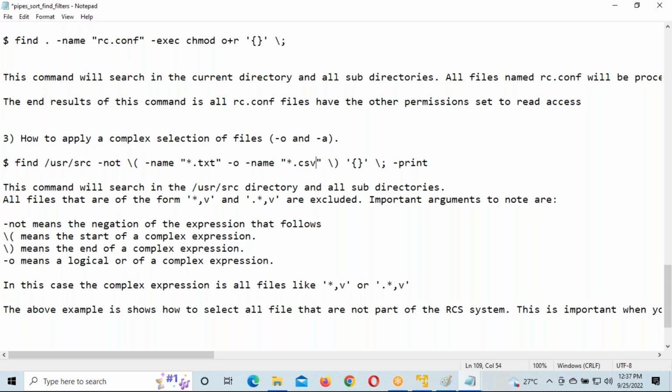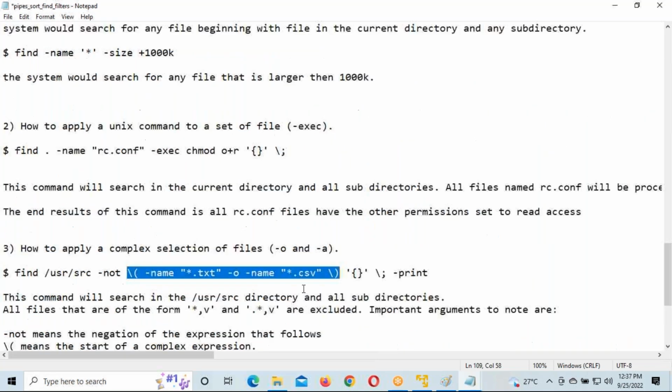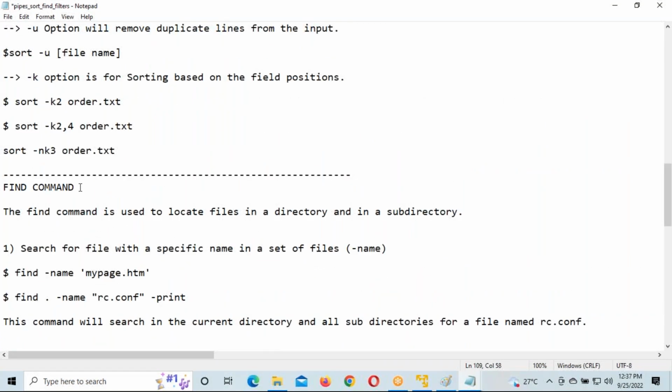TXT files I don't want. CSV files I don't want. Remaining files I want. Got it? In such a case, combinational criteria you can specify like this. This is the option here. Got it? This is how the find command is used for searching for files in the system.